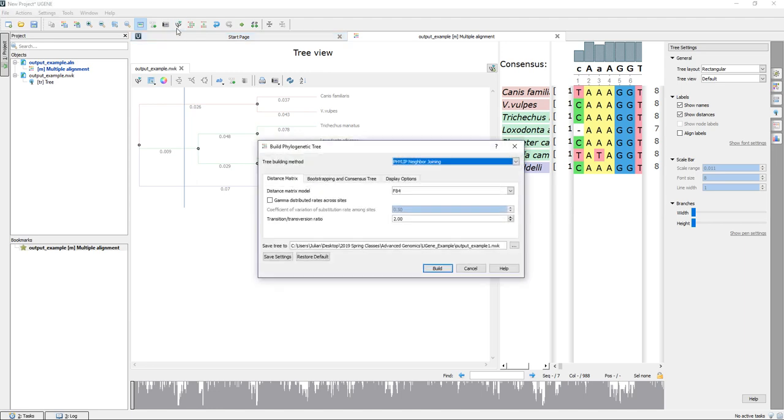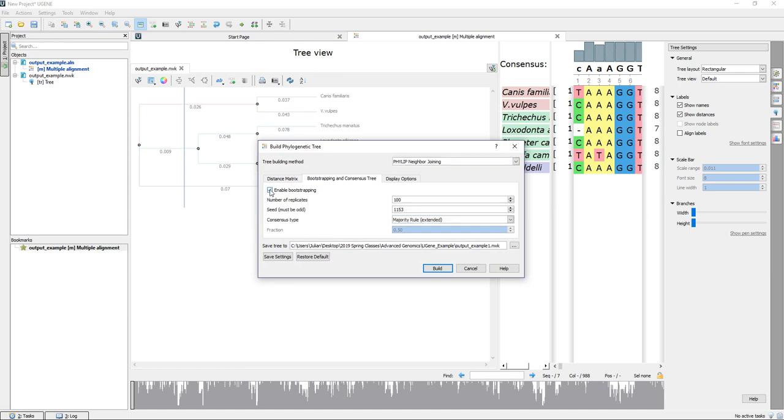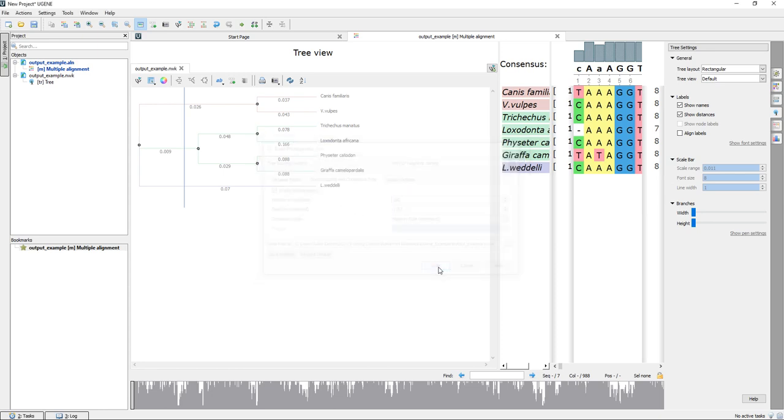So let's rebuild this tree, and we're going to add one option. We're going to add a bootstrapping option. And essentially what this does is when it's aligning the sequences to build the tree, it'll just take little bits of the sequence out each time and try to build a tree from just a subset of the full sequences and do that with a bunch of different subsets or 100 different subsets. So this will take a little longer to build.